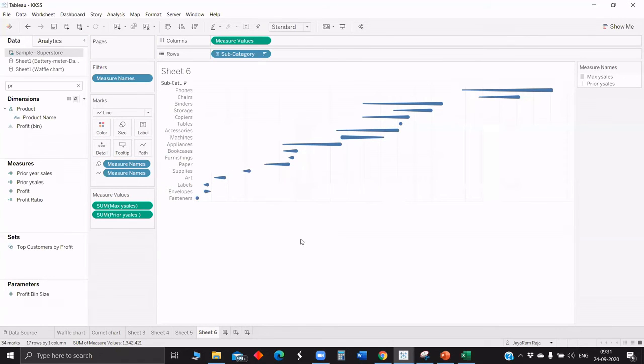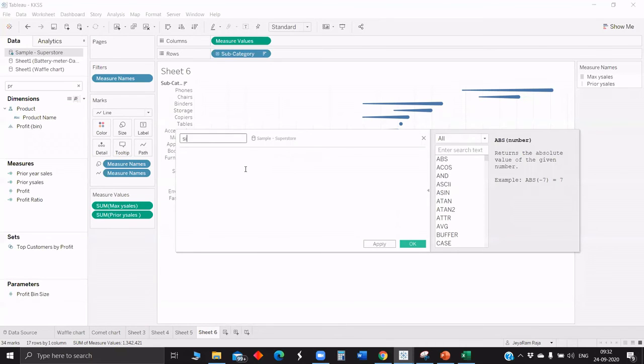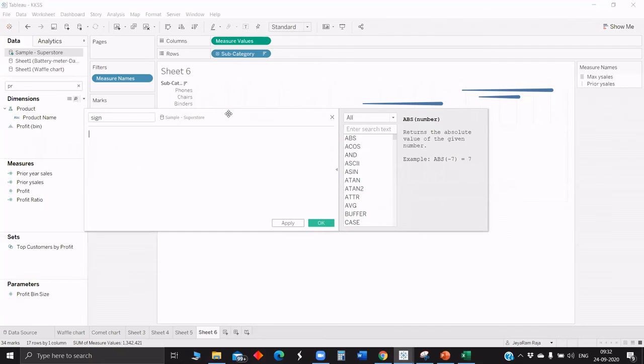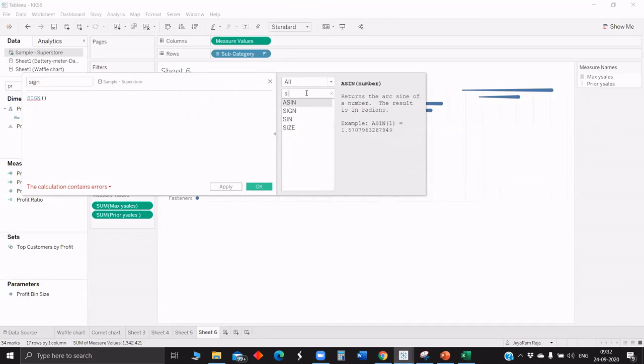So it looks reversed. Now if you want to differentiate the year over year growth, compared to prior year sales, whether we have better sales or not, to differentiate that, we can just create one more calculated field for sign. Instead of writing if difference is greater than 0, less than 0, all those, I got to know today that we can use one function known as sign. What it does is it will automatically distinguish whether the field is positive or negative.